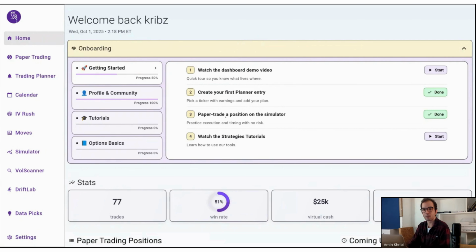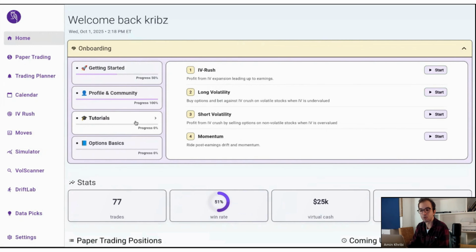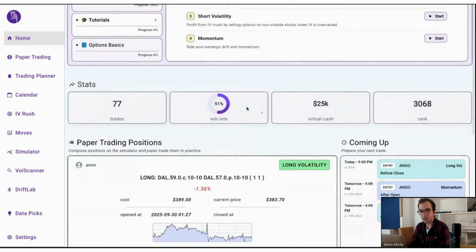All right, so welcome to this quick tour of our dashboard so you understand where everything lives and what each feature does. So we start from the home screen where you have this onboarding section that we recommend that you go through each step, especially the tutorials. Let's start by taking a look at this home screen.